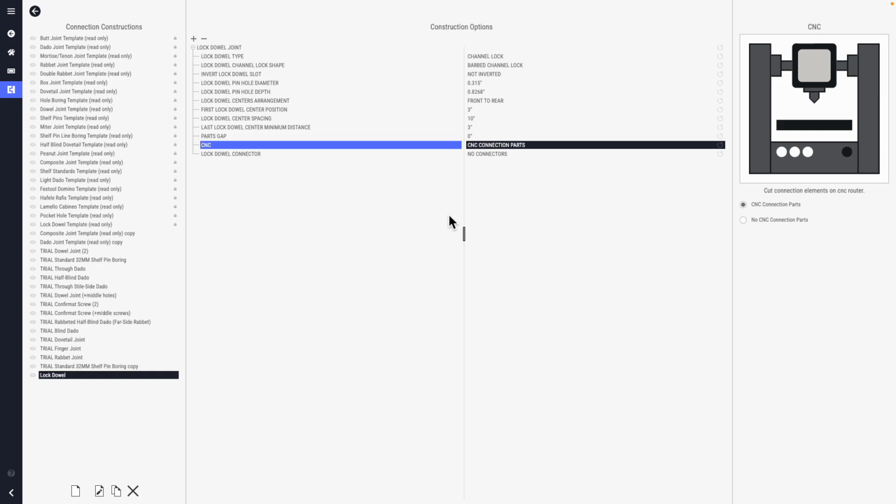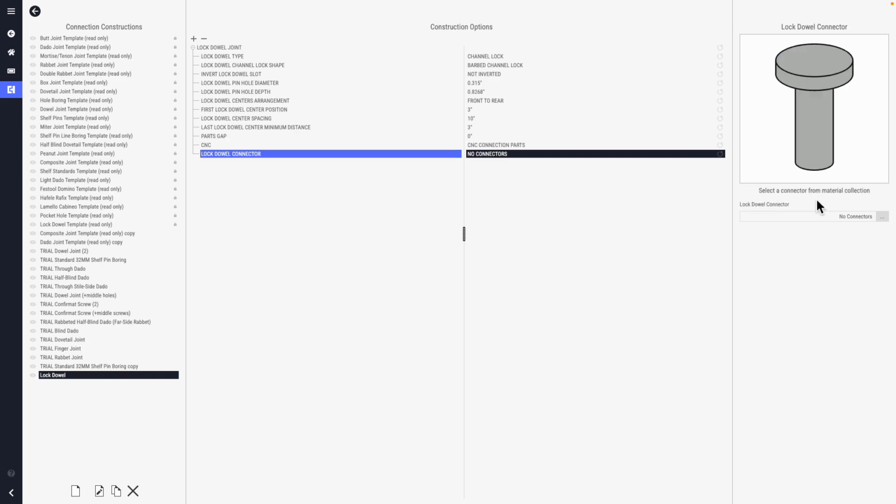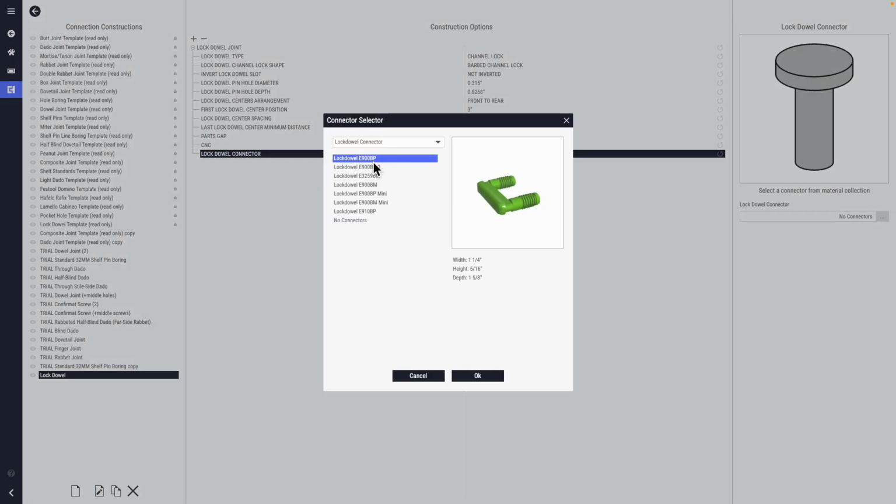I will want the CNC to make this happen. So if you're setting it to the CNC, we'll cover shortly how that is set up. And then the lock dowel connector, we'll just use the standard lock dowel E900BP.